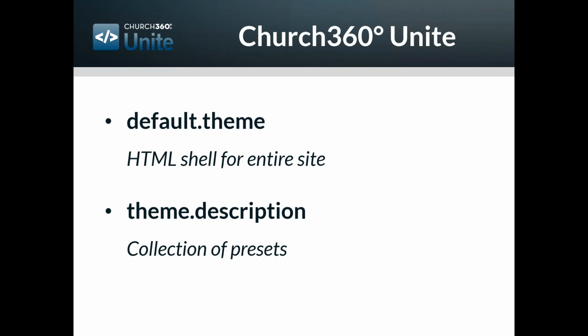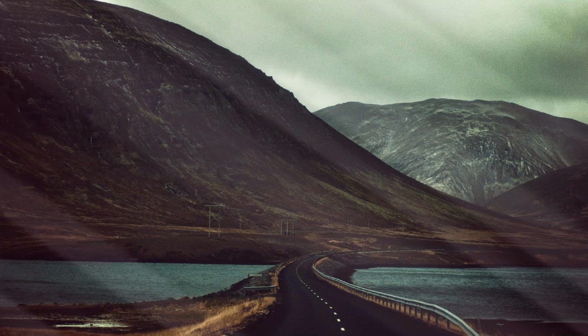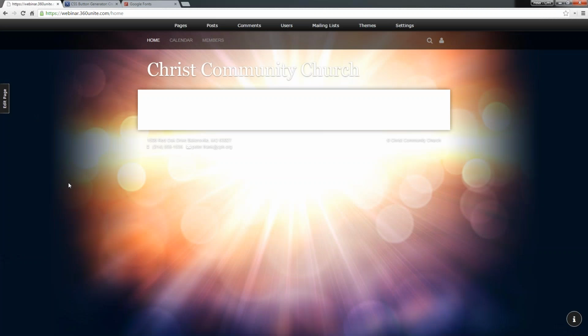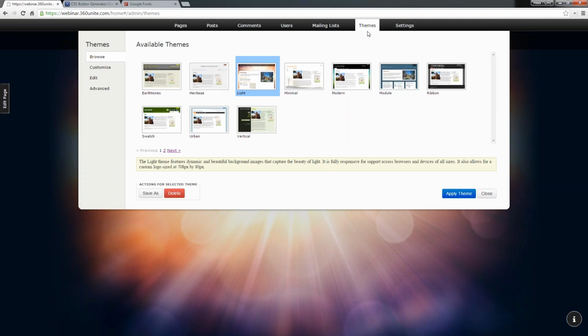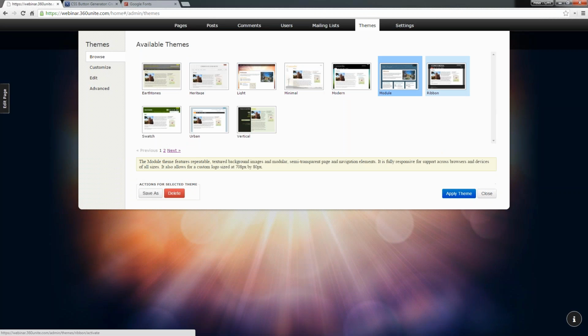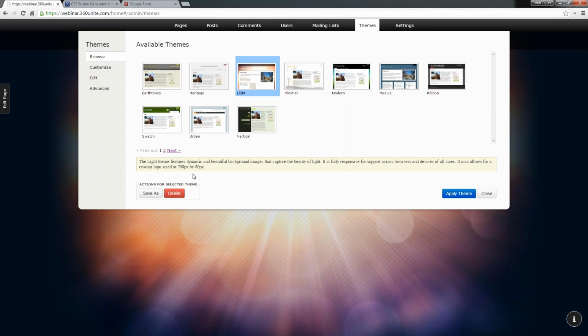So I'm going to go ahead and switch to my Church360 Unite view, and I want to make sure that's showing up there. Good. And right now we just have a core shell of a site, and I don't think we're going to do too much more than that. But if you're an administrator, up in the Themes tab, you'll see the first thing is the Browse Themes. And from here you can change your theme to any one of our predefined themes. So I've got it on the Light module right now.